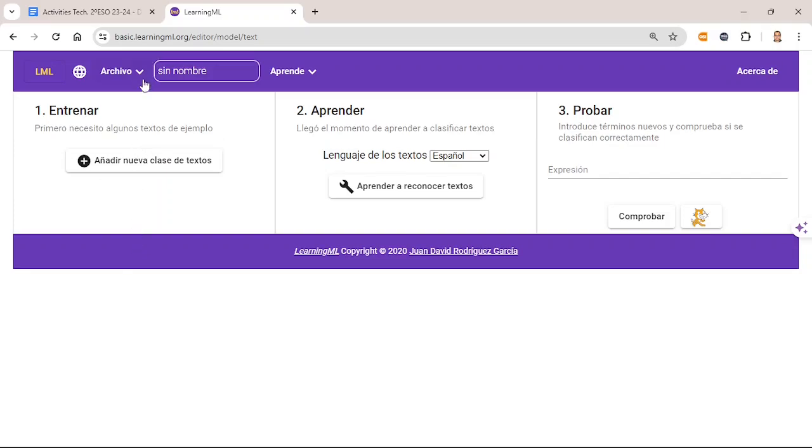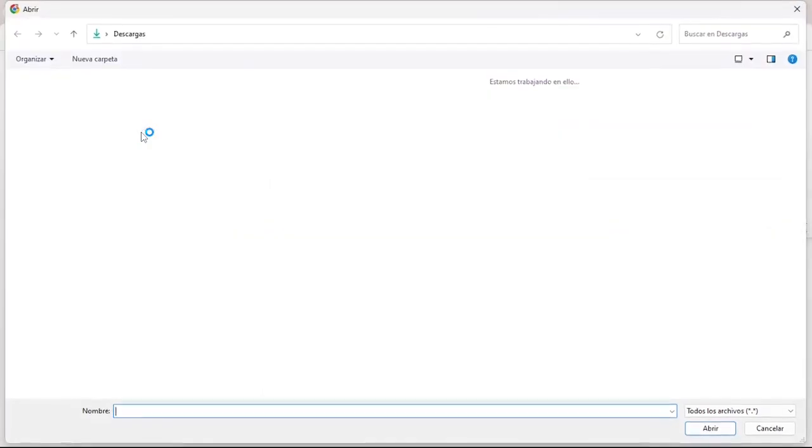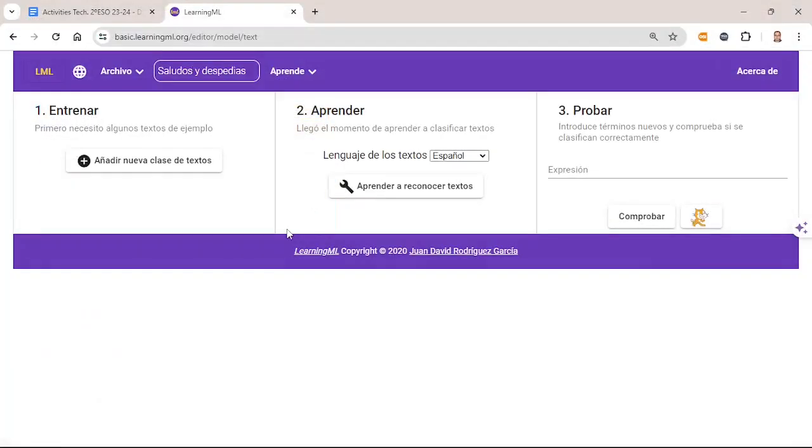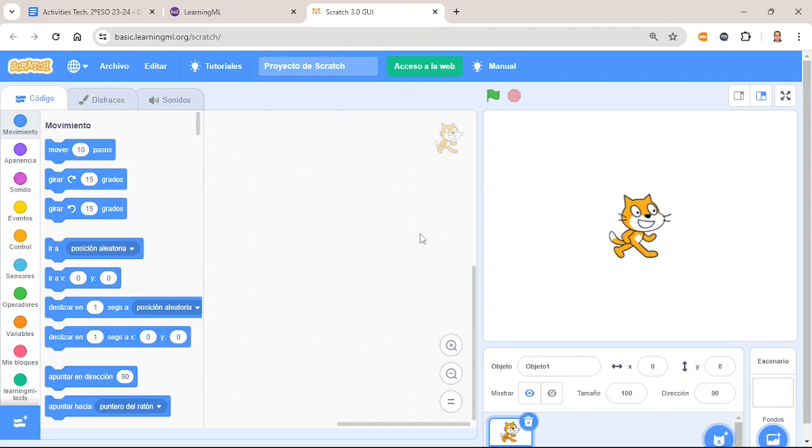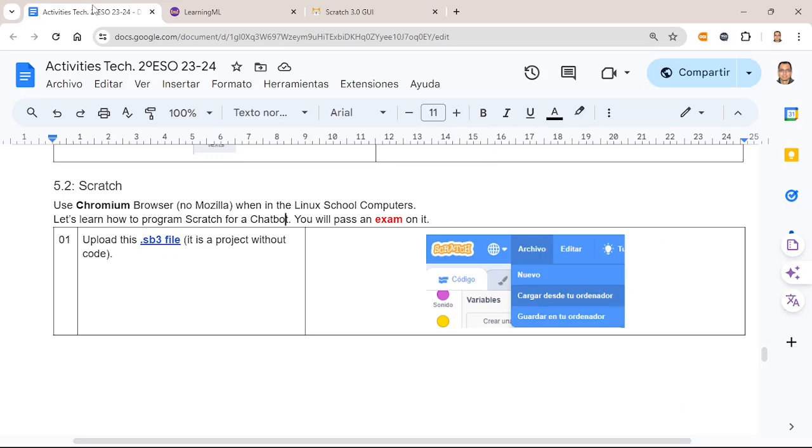And now I'm going to share a file that I have ready for an example. From the computer, I take this example, and we say hello as well as goodbye. Let's learn, and now we enter Scratch. I prepared a file already, so I'm going to take it. Okay, I take it here from the activity I'm proposing.